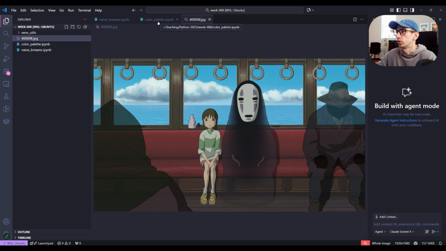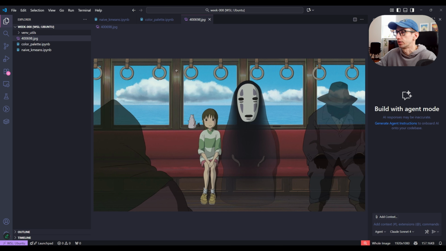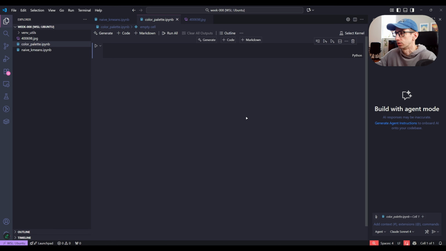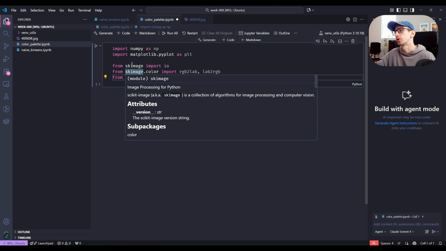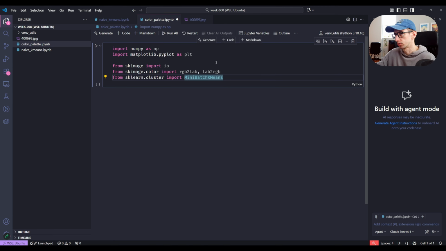Yeah, and now we want to calculate the color palette, identify the color palette for this image. And it's very simple. We will just import all the packages. In our case, we will use NumPy, matplotlib, skimage. It's a package which allows us to read images inside of Python. Also, there is a lot of extra functionality to convert color spaces. And also we will use the mini batch k-means implementation from sklearn cluster.